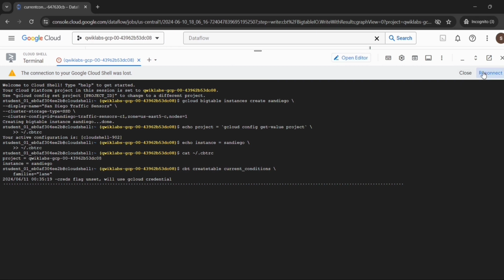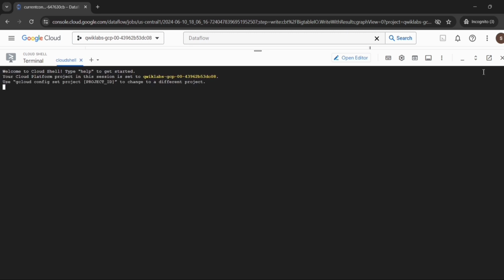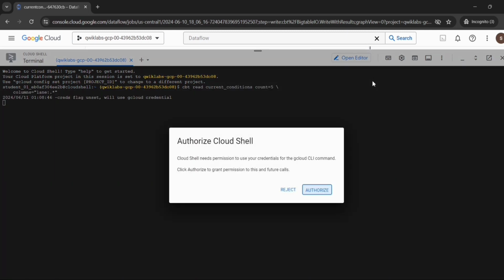Now click on reconnect. Your connection might not disappear, and you have a connected terminal. For me, the connection has been removed, so I just clicked on reconnect. Now paste the command, then press enter. Now click on authorize.